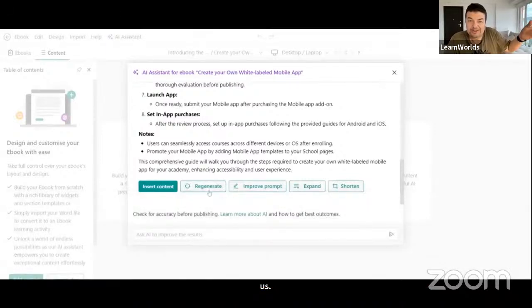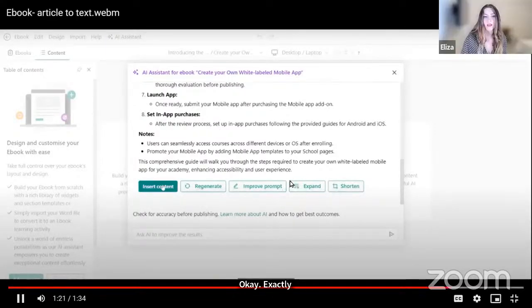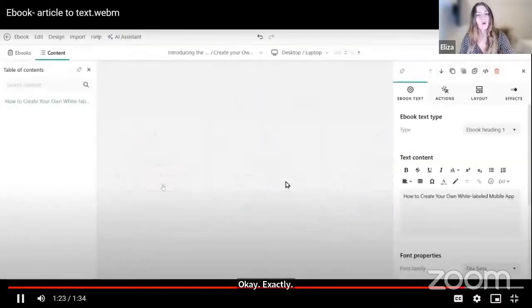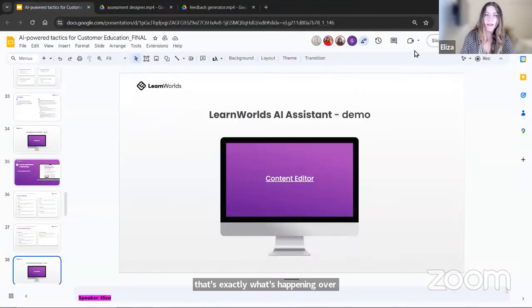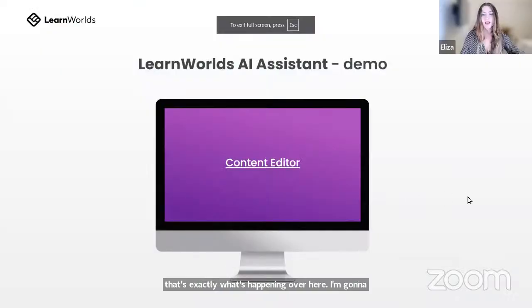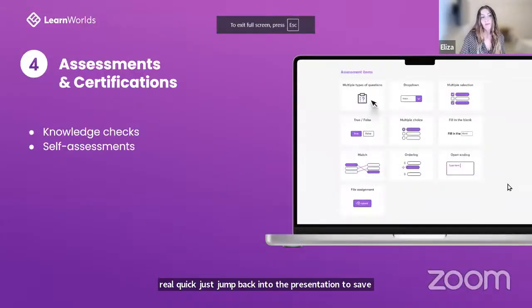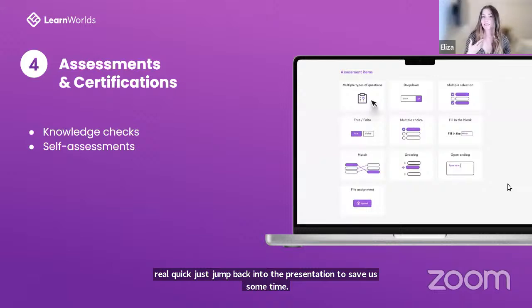So you're making support articles into content pieces. How cool is that? That's exactly what's happening over here. I'm going to jump back into the presentation just to save us some time. And next up, we are talking about assessments and certifications.